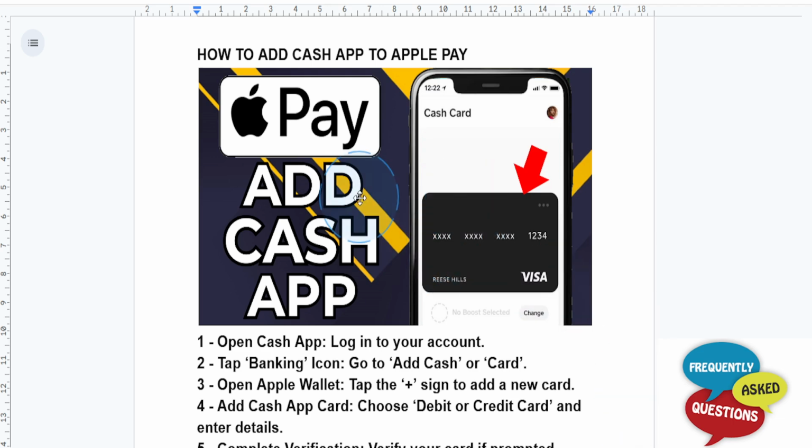And in today's video, guys, I'm going to be showing you how to add Cash App to Apple Pay. Okay, so it's really easy and simple.